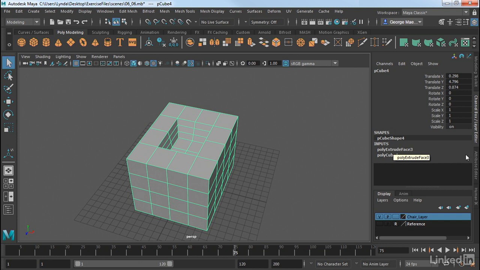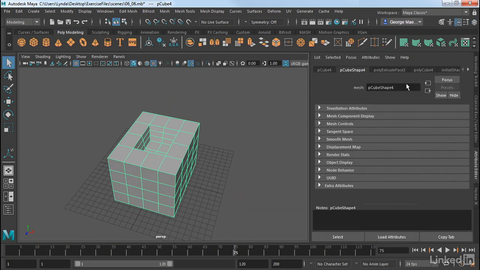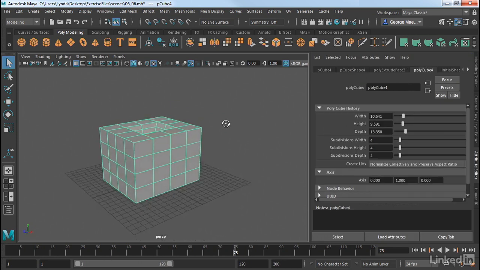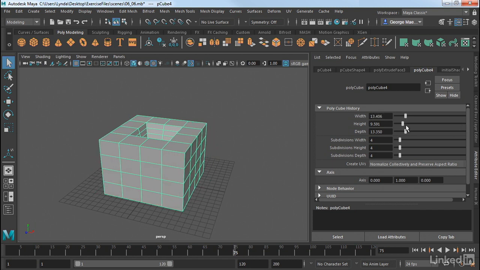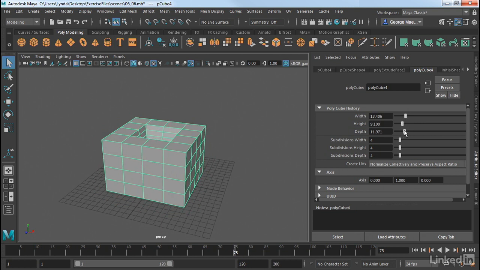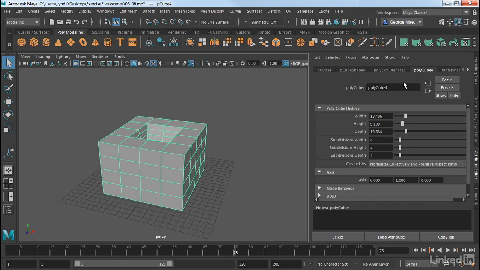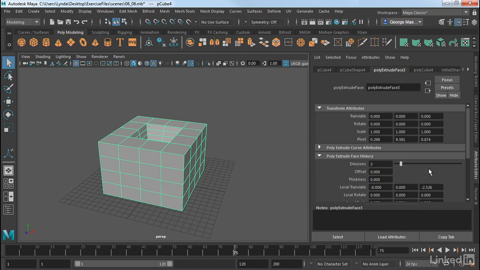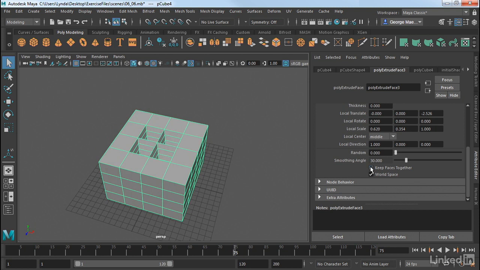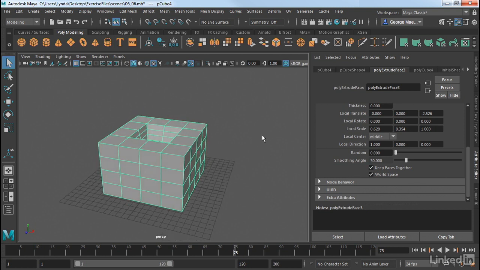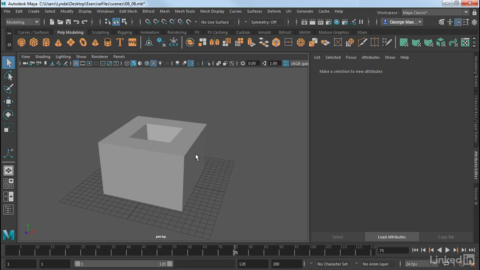So if I go into my attribute editor, I can go to my original polycube, and that was what was originally created. So if I wanted to change the size of that, I could change the size of that original object. Or if I wanted to go to that extrude face that we had, I can go to that and I can change, say, the number of divisions here. Or I can change keep faces together, and now notice how that affects that. And I can go through really any of these and go back and change them.